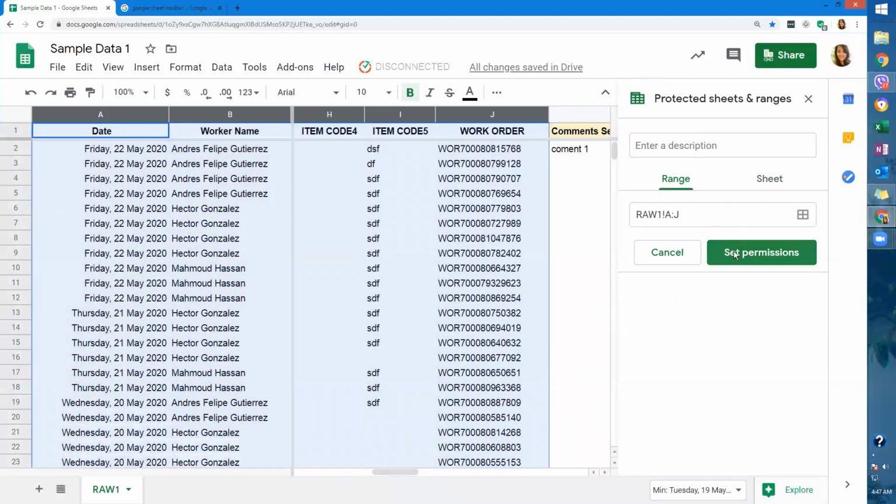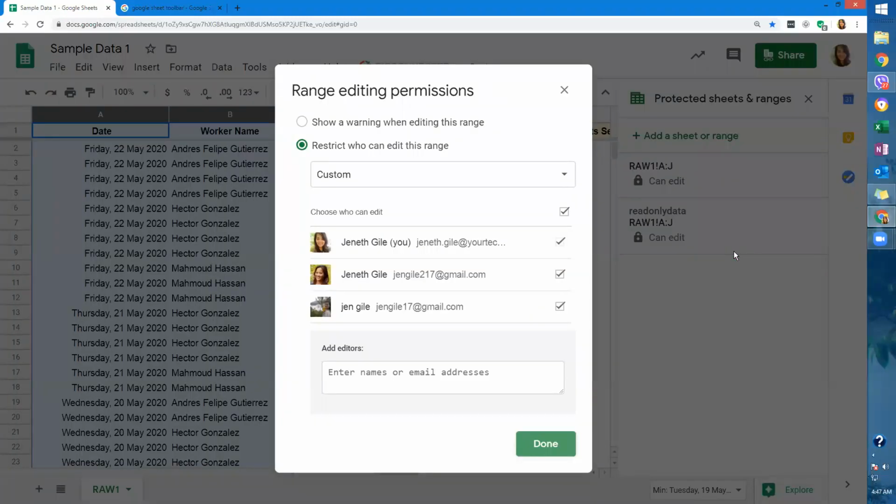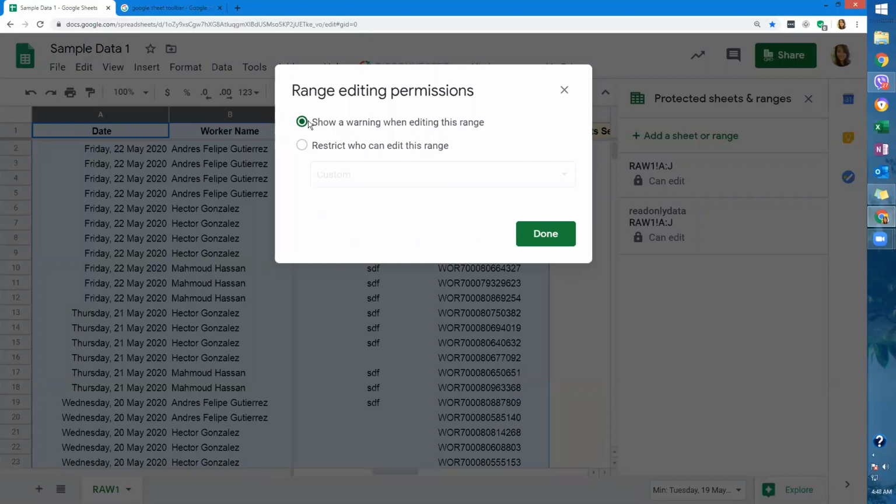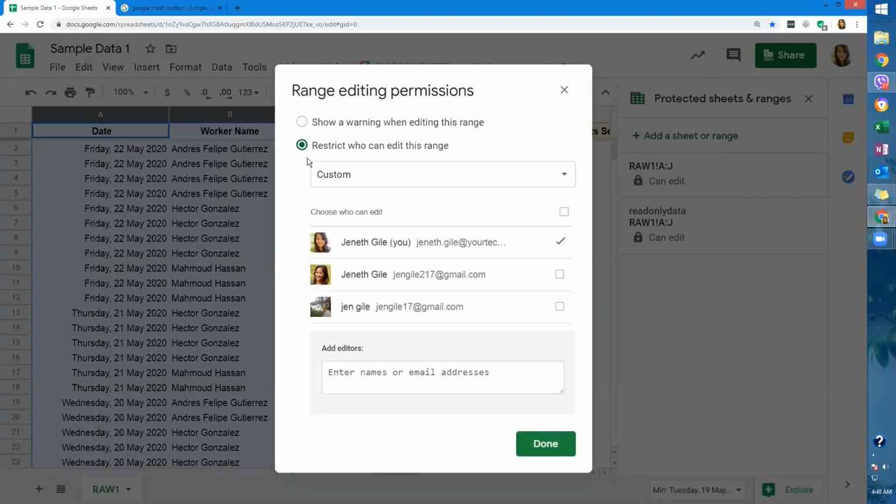And then, click on Set Permissions. There are 3 users that we added. First is you. You are the owner. You can set your sheet to show a warning when editing this range, or you can set it to restrict who can edit this range.